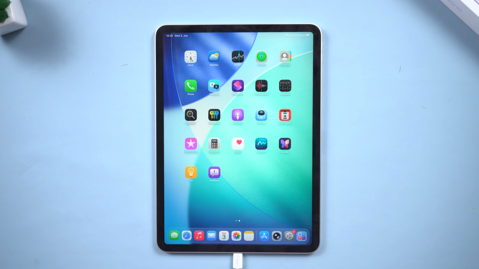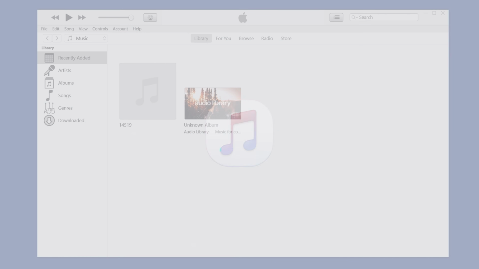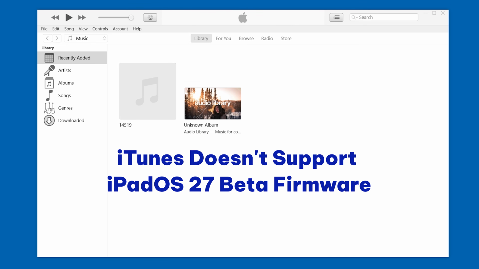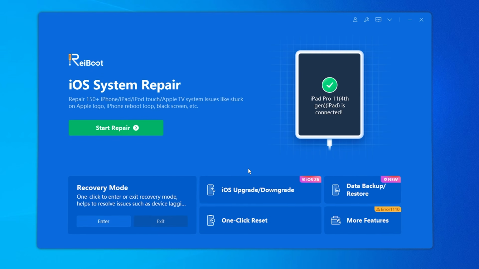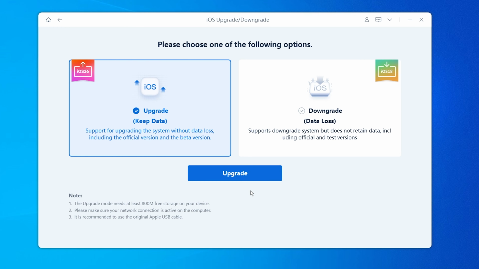Compared with manual methods, ReiBoot makes upgrading faster and easier. You might want to use iTunes to upgrade your iPad, but iTunes doesn't currently support installing iPadOS 27 beta firmware. So ReiBoot is a better choice, letting you download and install iPadOS 27 beta in just a few clicks.